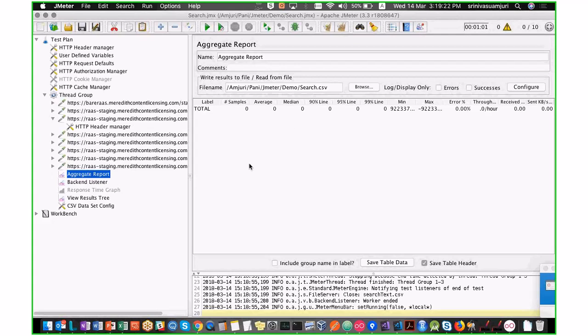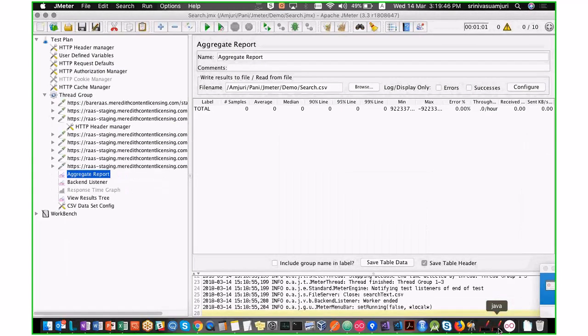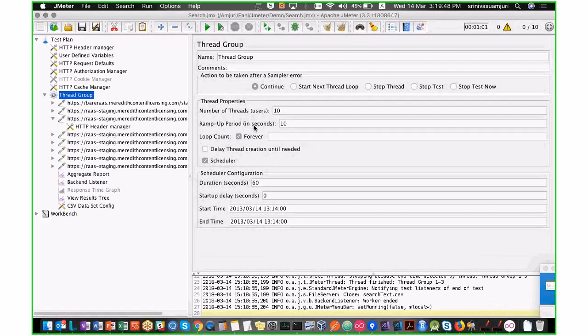So our main objective is that we want to measure how fast our system is responding. Once you complete the execution, we want to see what the response time is and all this stuff. We'll see some other metrics and how we capture those things. So we discussed number of users, ramp up period, iteration, schedule, these things. By default in JMeter, it gives this thread group, and the thread group has this configuration.